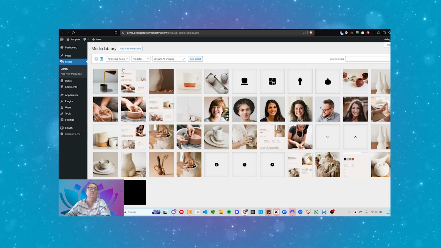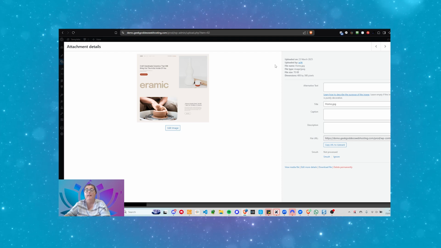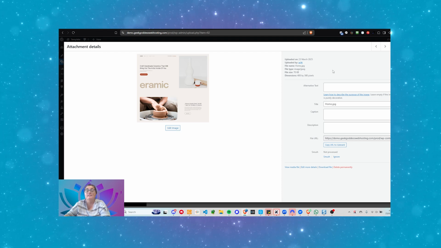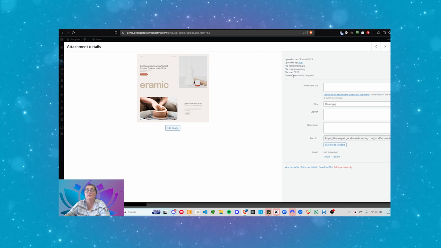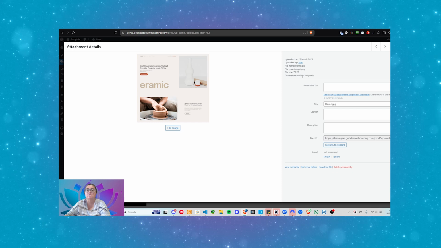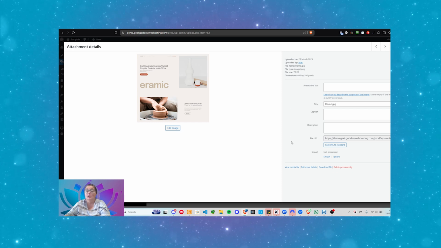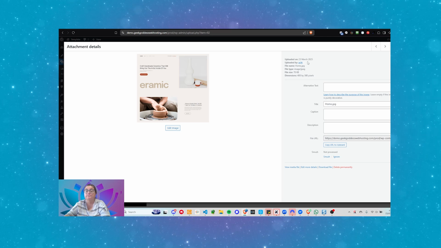If I click on the one at the top here, what we have is the details of it. It tells us the dimensions. It tells us how big the file size is. So this is a great file size. This has probably been optimized before I uploaded it. It came with the theme I installed to do this.